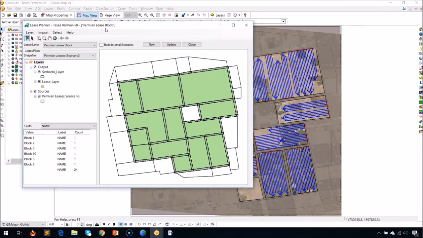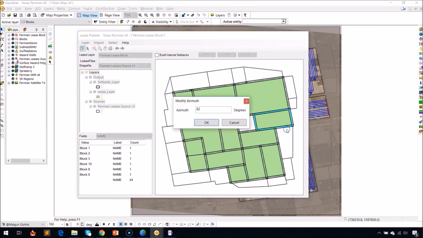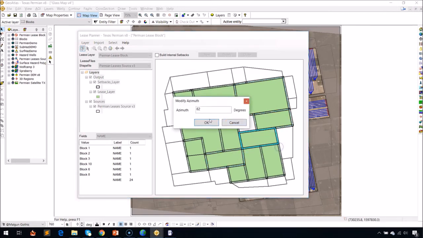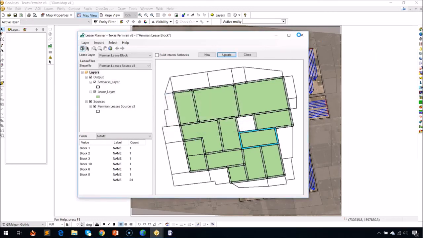But what I will do is open up Lease Planner. Once that's opened up, you'll notice that here are my leases, and they all have these internal setbacks. That's because I selected this feature when I added the tracts. But in order to change the azimuth for each of these different blocks, all I do is right-click here, say Modify Azimuth, and you'll notice I put an azimuth of 82. All the remaining blocks do not have a changed azimuth because I want them all to be 350, except for these exceptions right here, where I can modify the azimuth, click OK, update the layer, and then rerun the simulation.